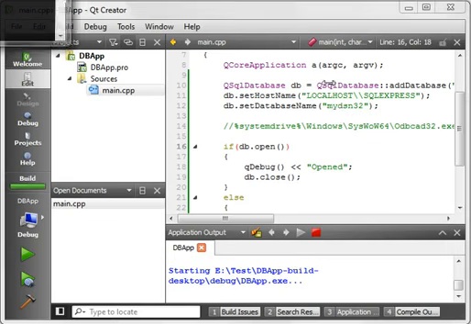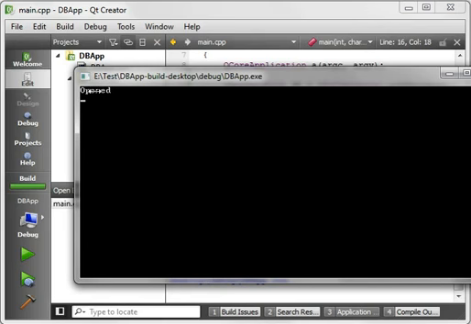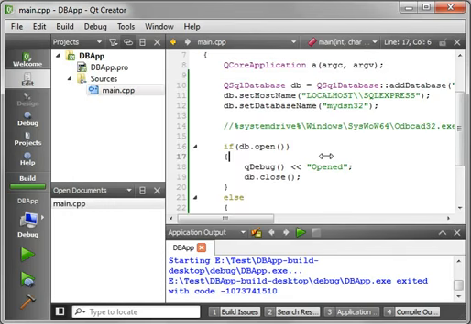Let's compile and run this. And voila, magically, database was opened. So that is how you use a DSN connection using QtCreator.